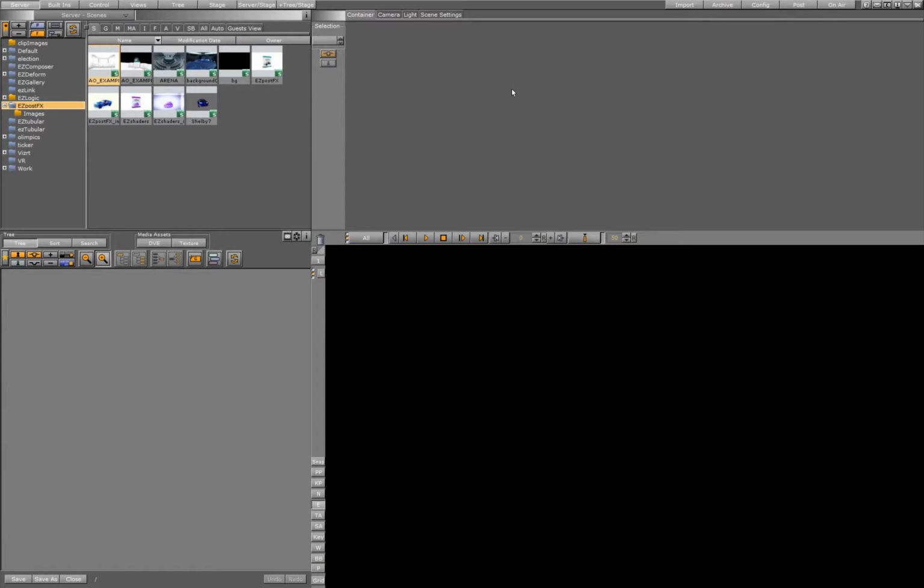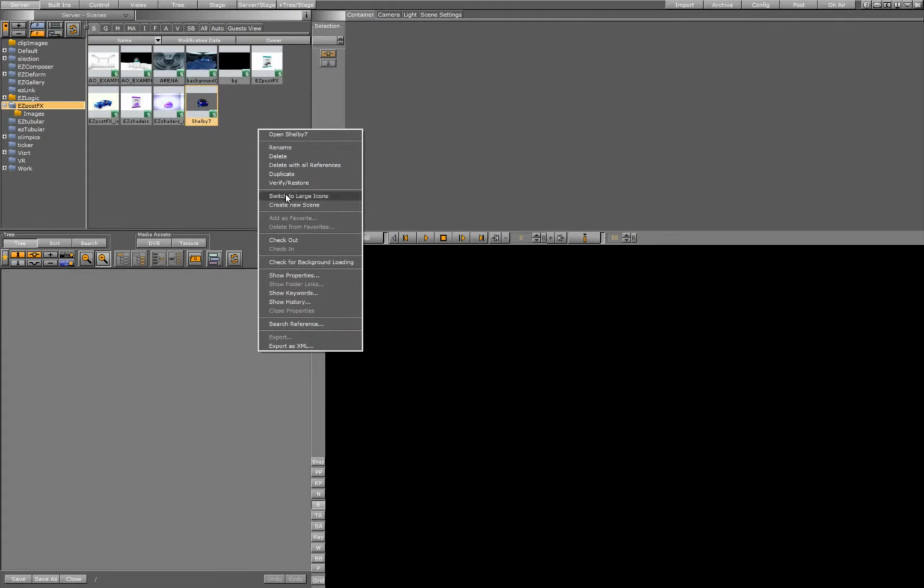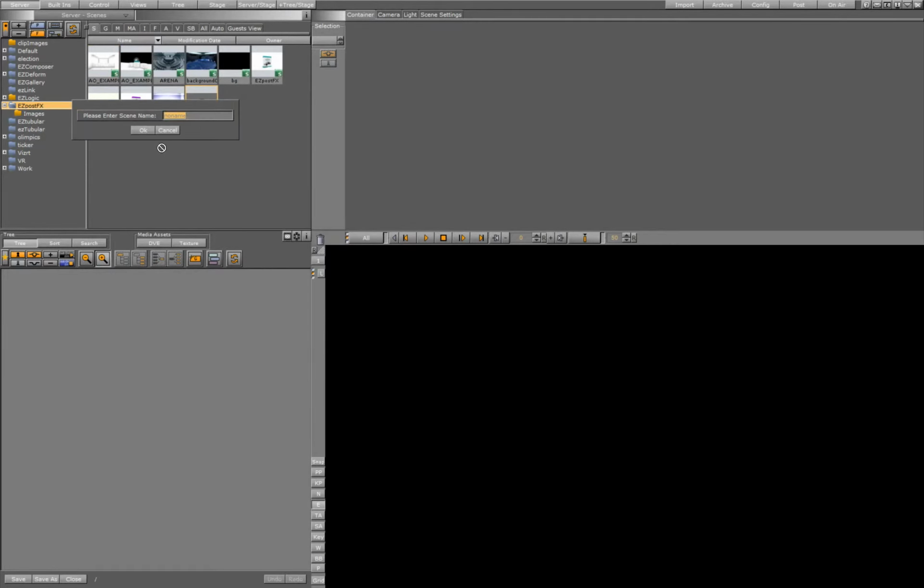I'm going to be demonstrating today how to use the depth of field effect inside your scenes. This is a new effect that's available in the plugin from version 1.00. So let's go ahead and create a new scene, and I'll just give it a name.